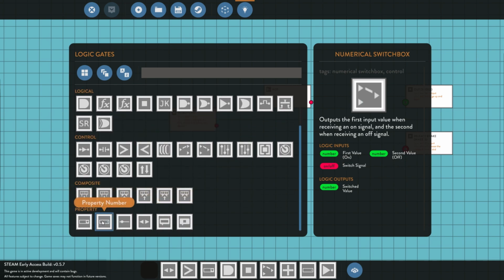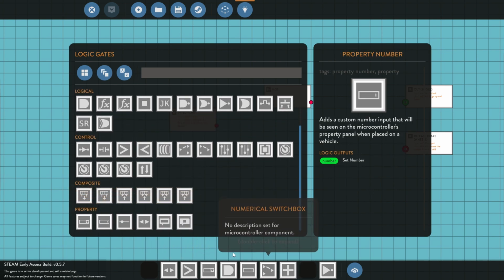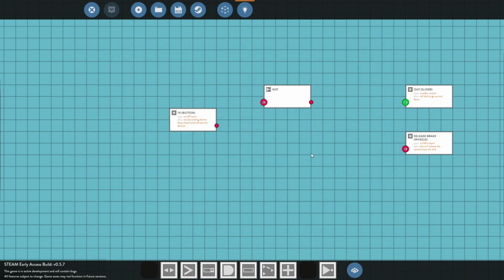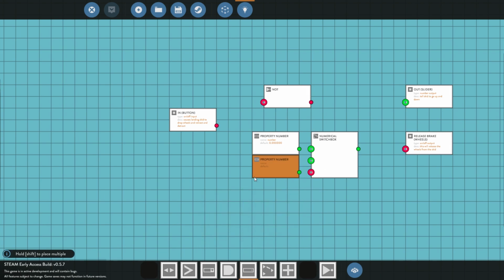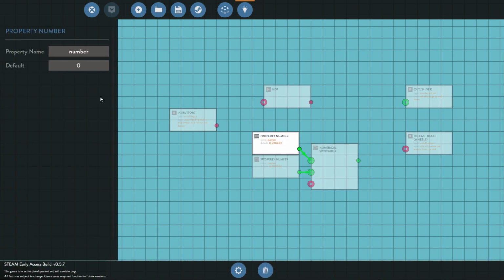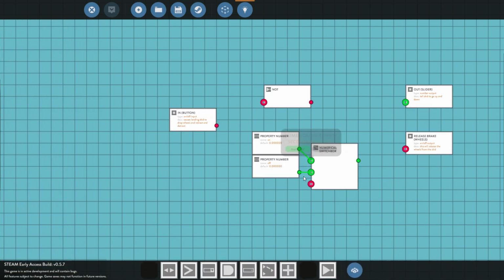You know what I like to use? I love these property numbers because I like to be able to change it outside of the code, or outside of the microprocessor, and that's what they let you do. So I'll put one of these, and then I can put one of these here, one of these here, and then we can name this on, and of course this is off, and that's just so we can cheat with the state to know what it is.